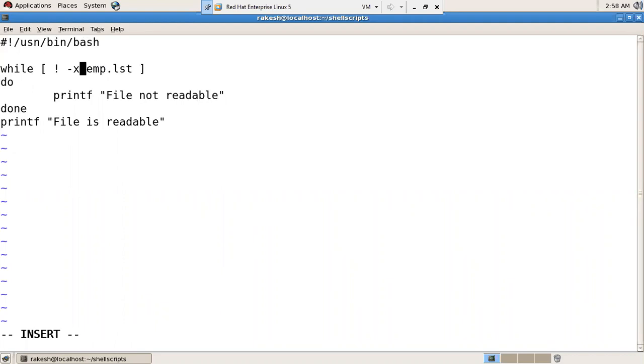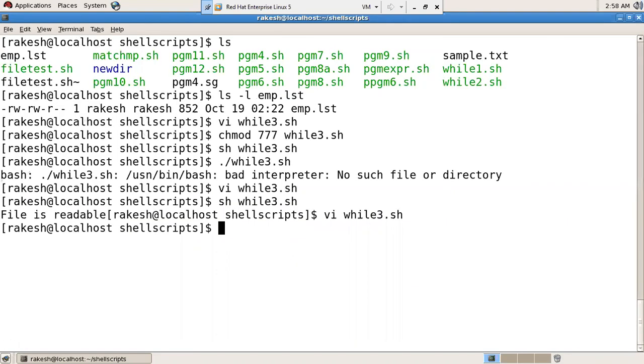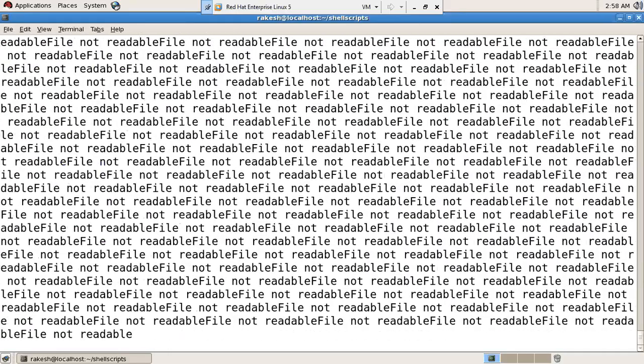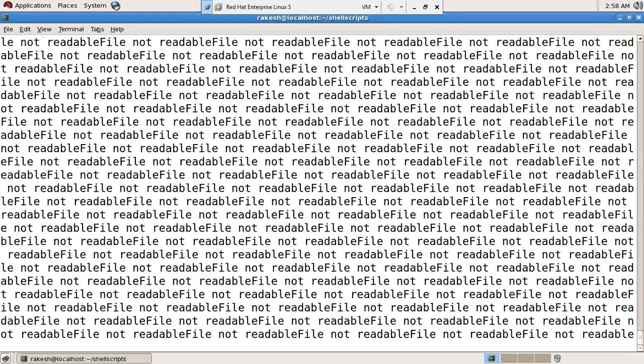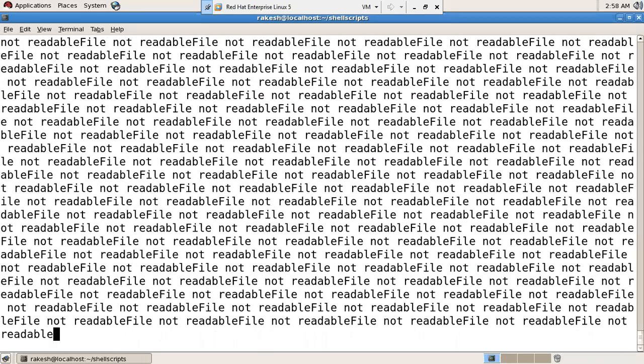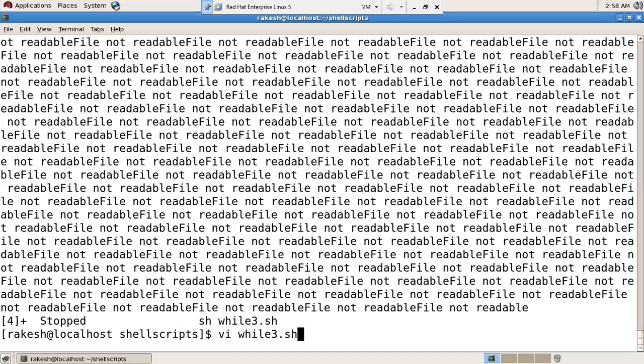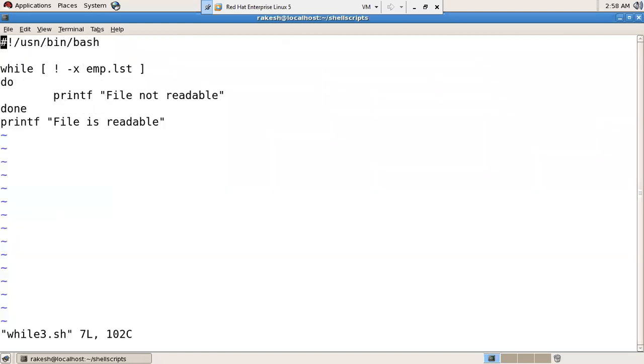What does X tell me? Whether the file is executable or not, right? Now you can see, right? Since the file is not executable, see what happened here now? It went into an infinite loop. So you should be very careful. See, now this is not executable, right? I'll just write this as executable.